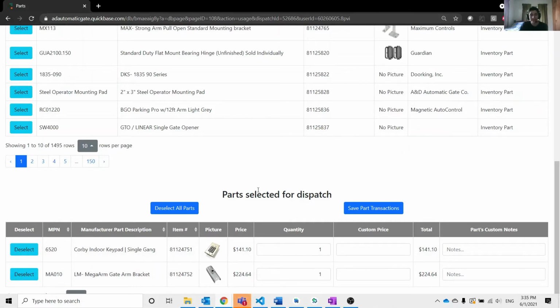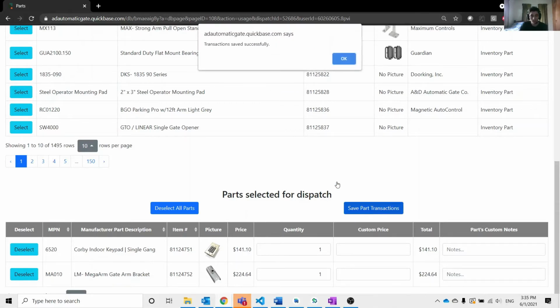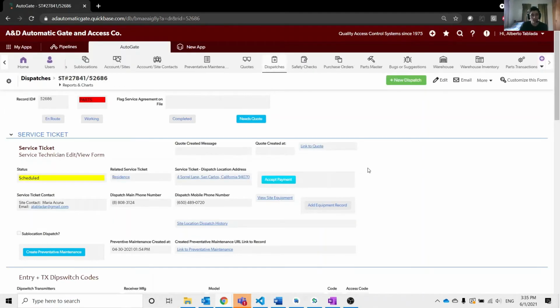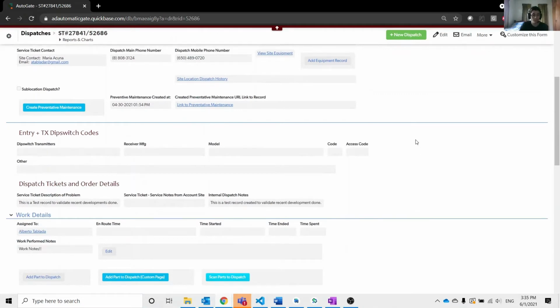Once the technician has selected all the parts that they will be using for the dispatch, then they can select the Save Part Transactions button. This will save the transactions on AutoGate and give a message to the technician saying the transaction saved successfully. They can select OK, and the application will go back automatically to the dispatch from where they came initially.